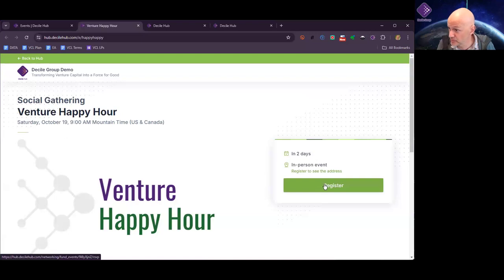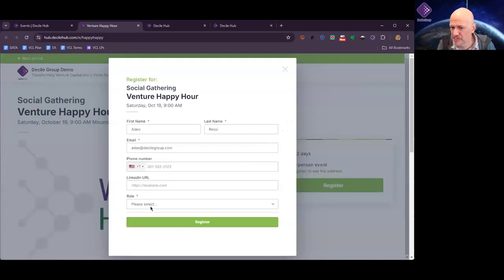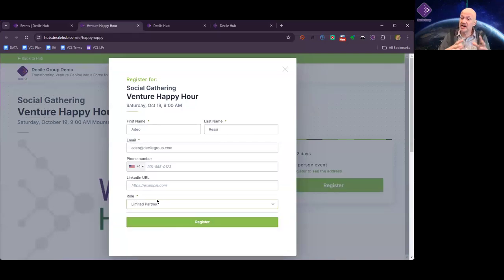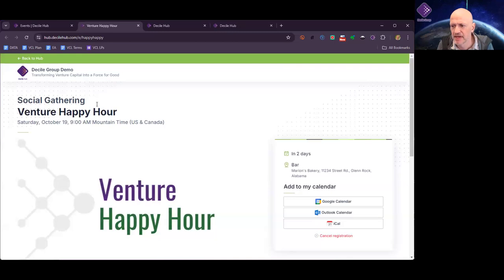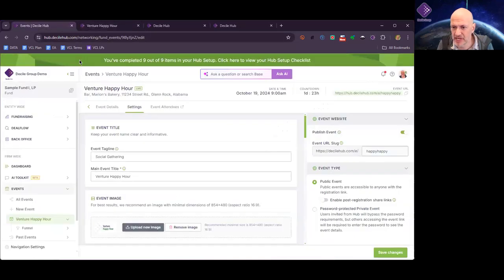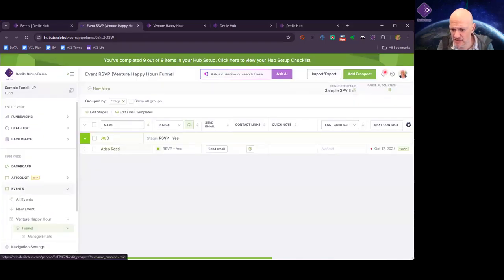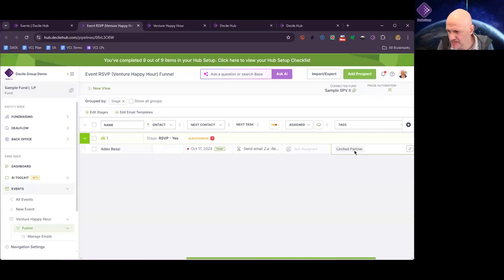And what happens when someone registers, right? What you'll see here is, what's your role? Well, I'm a limited partner. Now, every time someone registers, so let me just register right now as a limited partner, right? What will happen is you get a little pipeline of the registrations, and it's going to say Adeo RSVP'd yes. And what do you see if I scroll over? You're going to see that Adeo is a limited partner. Oh, great. I just had a limited partner register for my event, right?